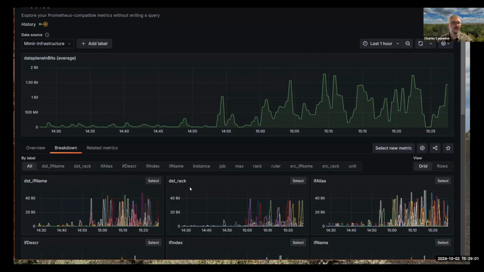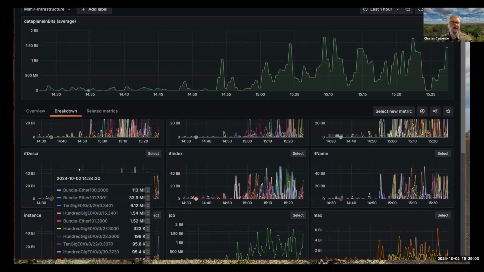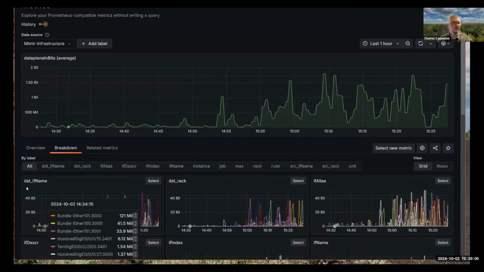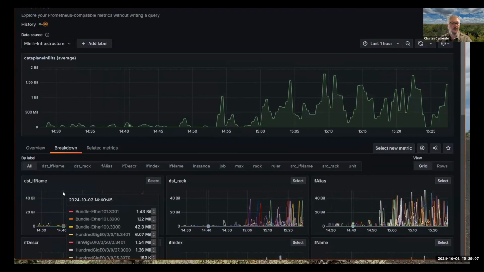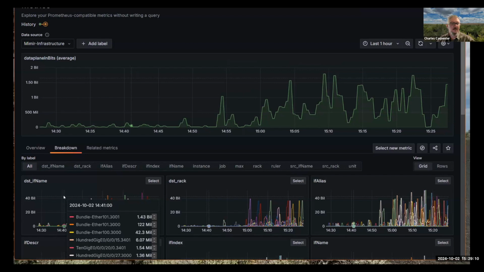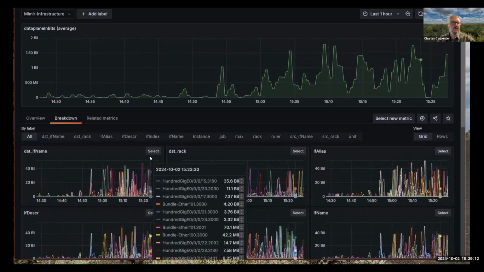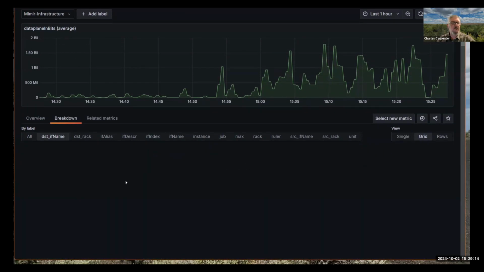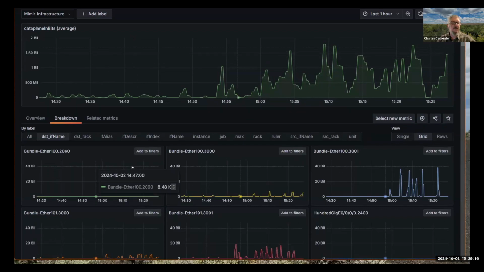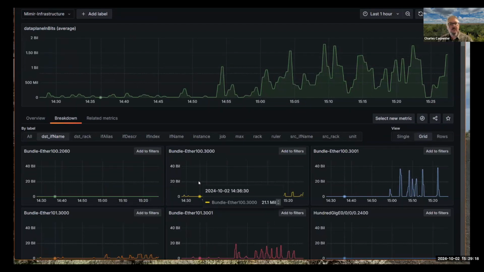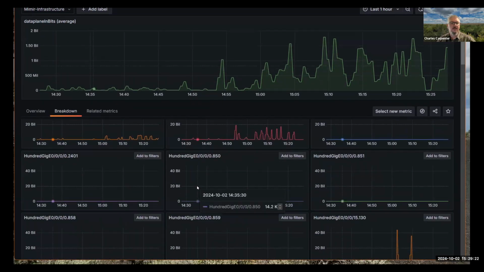As we saw before, there's a destination rack. You can also find out what the interface name is. If we hover over that, you can see a list of all the interface names, or if you want to, you can select that. And it will show you all the values for the destination name and different sets of interface names.